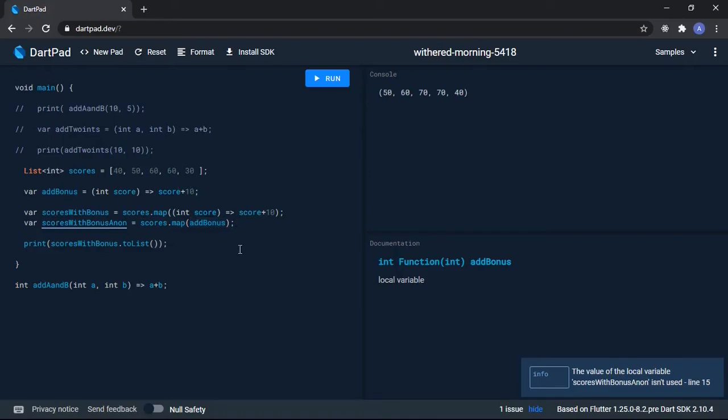And this can actually be called a closure, if you haven't seen it before. So that is anonymous functions. It's quite easy, right?